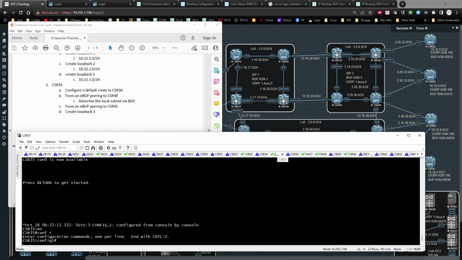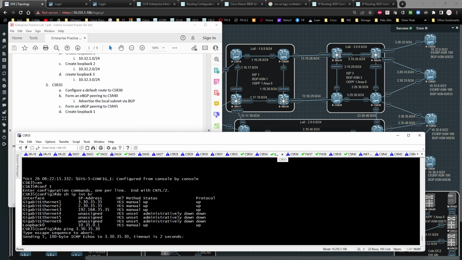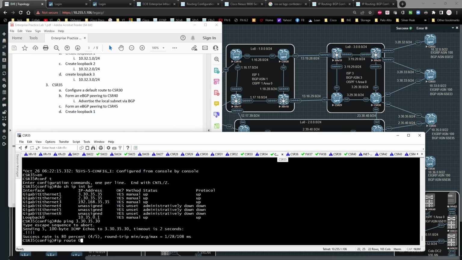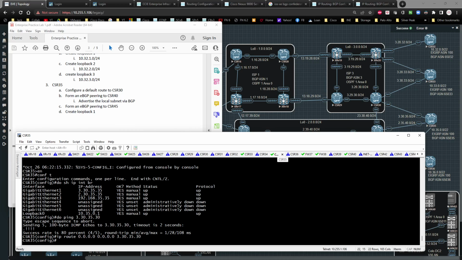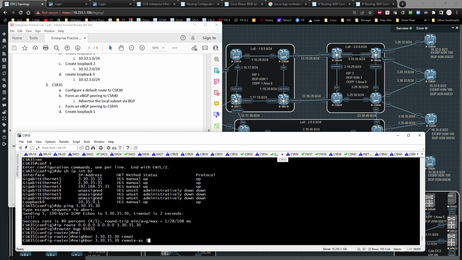We're going to do show IP interface brief on 35 to CSR 30. 3.30.35.30. So do ping 3.30.35.30. And then IP route, just the default, to 3.30.35.30. And then we're going to do router BGP 65035, neighbor of 3.30.35.30, remote AS of 3.